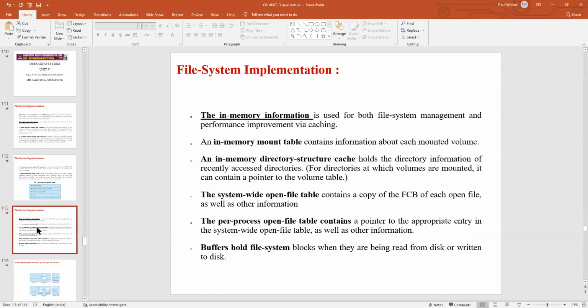Moving to the next one, the file system in memory will have information as well. Here the file system will have the mount table. The mount table contains information in the form of directory information that can be accessed by another directory when necessary. The system-wide open file table contains a copy of the FCB.